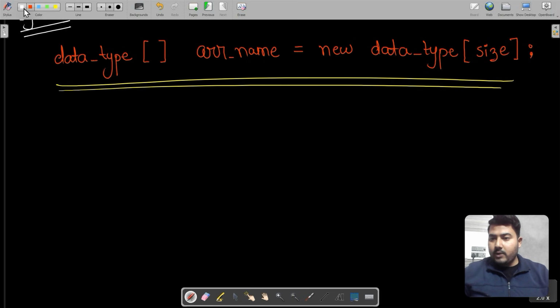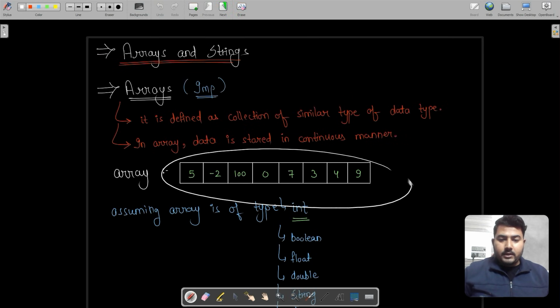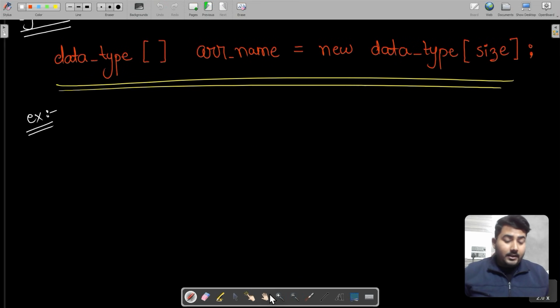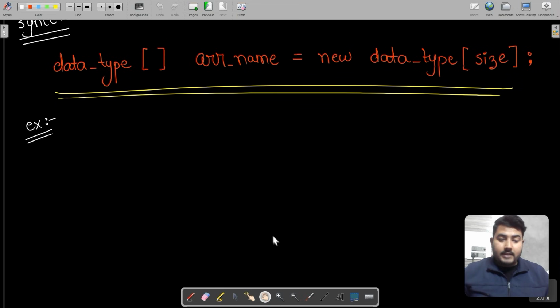So let me just try to use this. Let's have an example. Same example, let's suppose I just want to create this array itself. We already know that this array is having 1 2 3 4 5 6 7 8. So what I want to do is create an integer type of array which is having size 8.